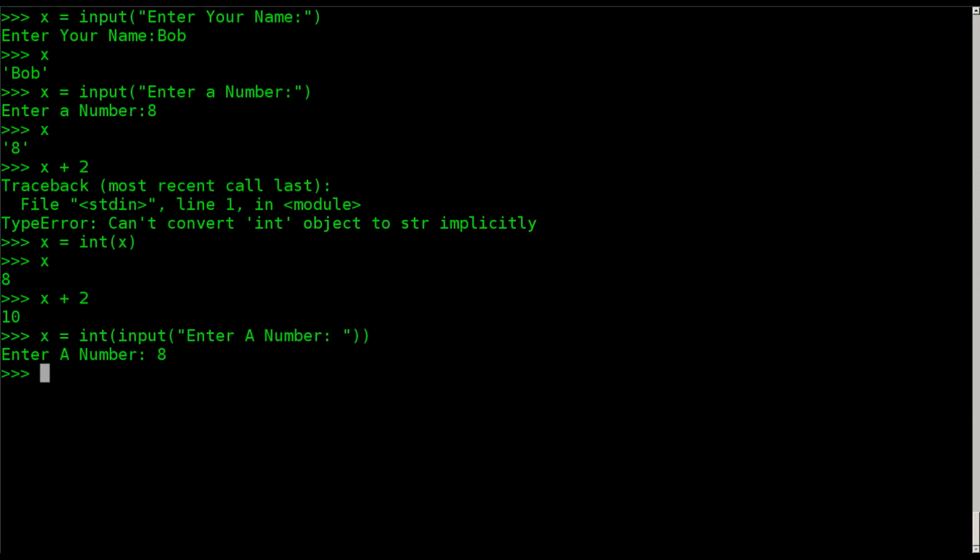So if you know that the user is supposed to be entering a number, an integer, a whole number, that's what you would do there. And now I can say x plus 2 and it equals 10 without having to have a second command. We're still using the same number of commands. We're just doing it in one line, basically.